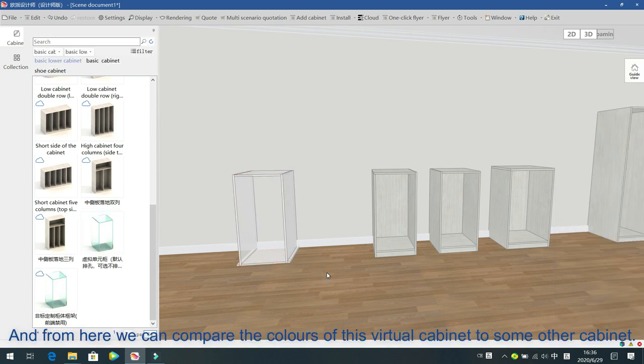And from here, we can compare the colors of this water cabinet to some other cabinet. This is the normal cabinet. This is the water cabinet. For the water cabinet, the color is transparent. That means for all the water cabinets, the factory will not produce them.